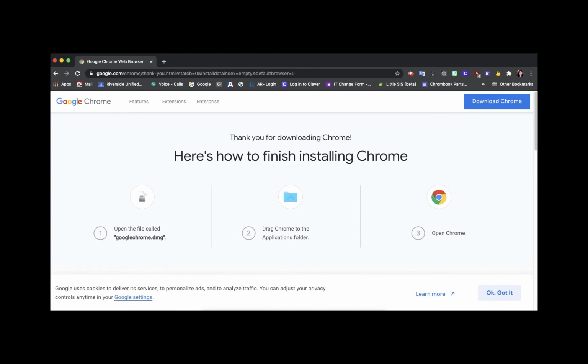So you'll grab the downloaded file and just simply drag it into your applications folder. You can do this by going to your downloads folder, grabbing that file, and then dragging it to your applications folder as well. So once you do that, the Chrome browser icon will appear, and you will be able to just double click on it and open up your new Chrome browser.